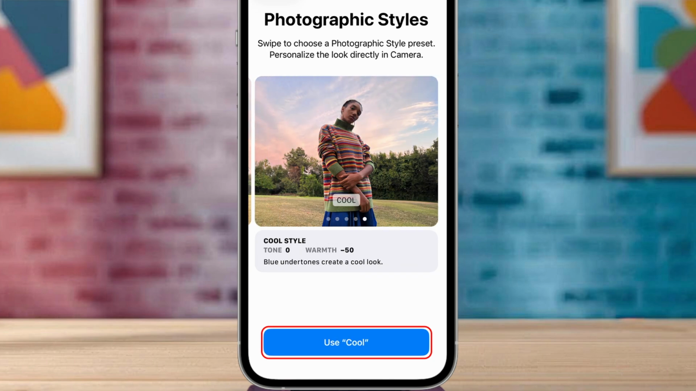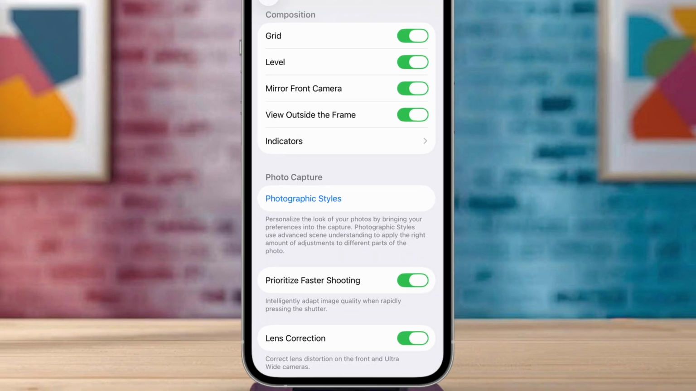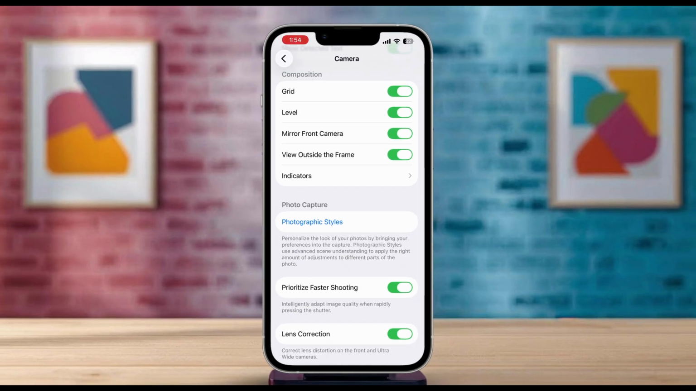Simply swipe through the available styles to preview how each one changes the look of your photos. When you find the style you like, tap Use to apply it. Your iPhone will automatically use that photographic style every time you take a photo until you change it again.